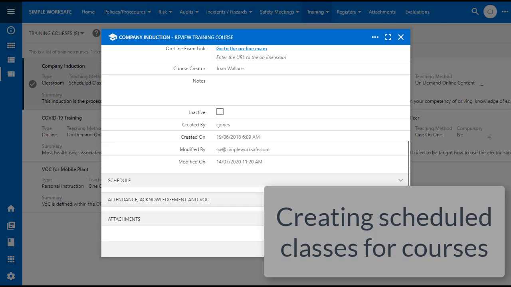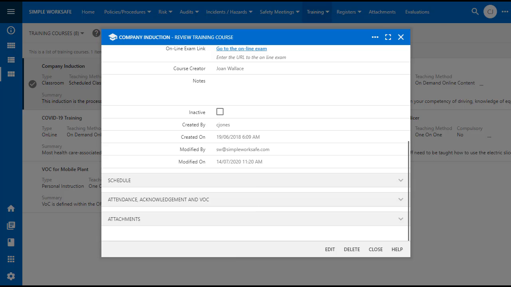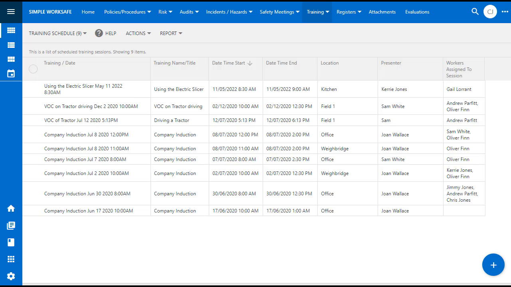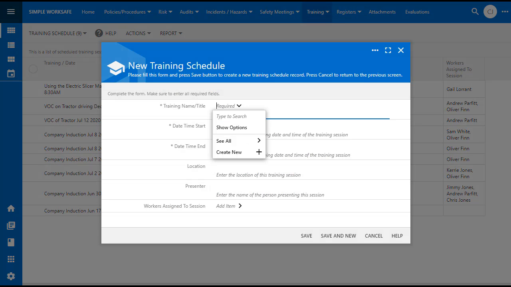Now let's learn how to schedule training sessions. There are two places from which you can schedule training sessions for any course you've created. The first place is from the main menu. From the home page, select Training Schedule from the Training menu. You will see the list of the scheduled classes for this training course once created. Press the plus icon to the bottom right to create a new training schedule record.